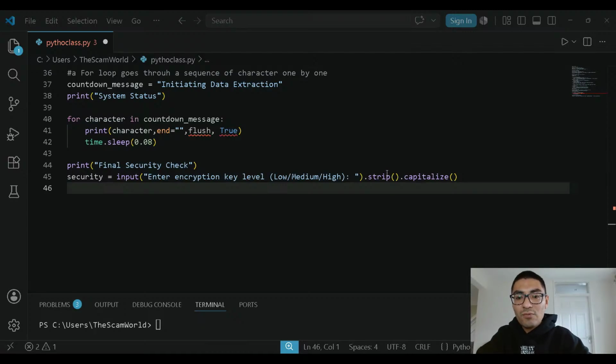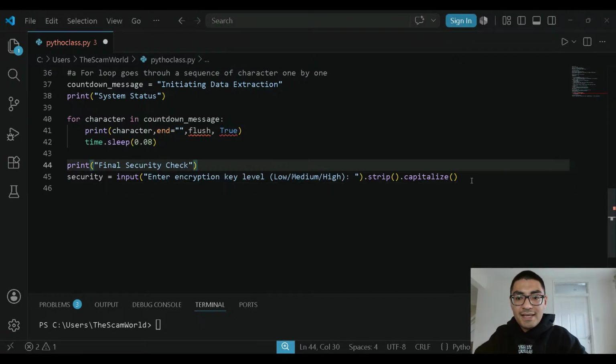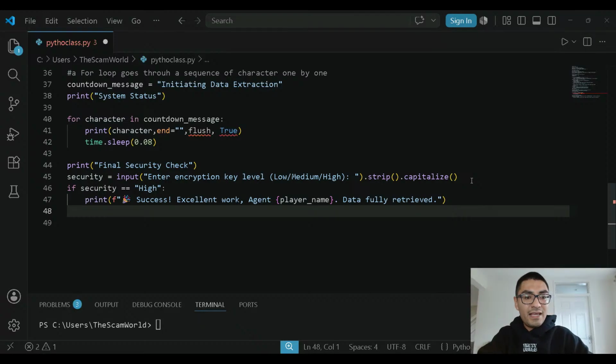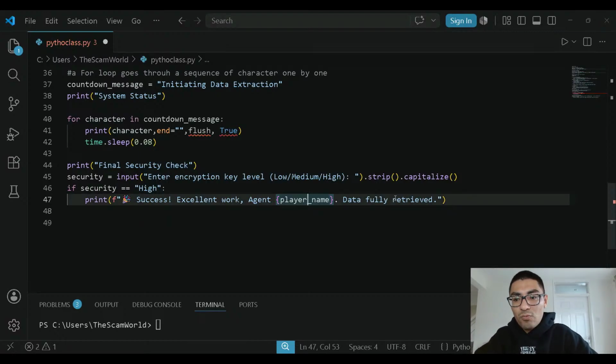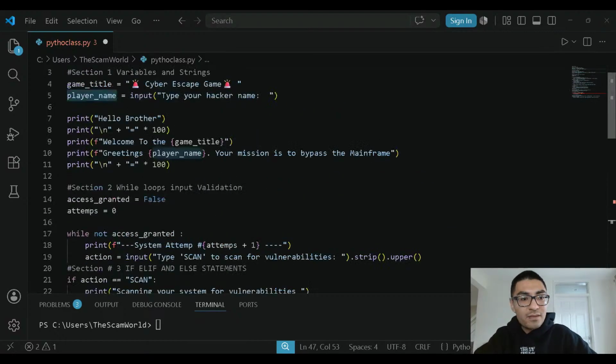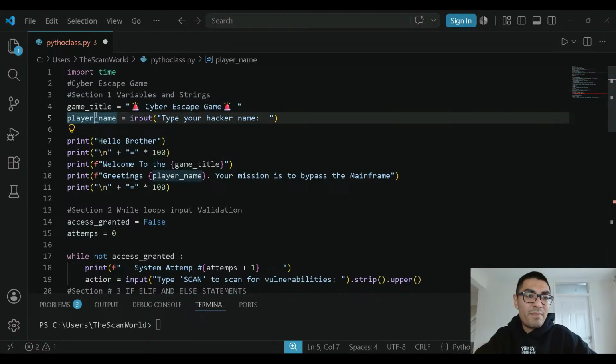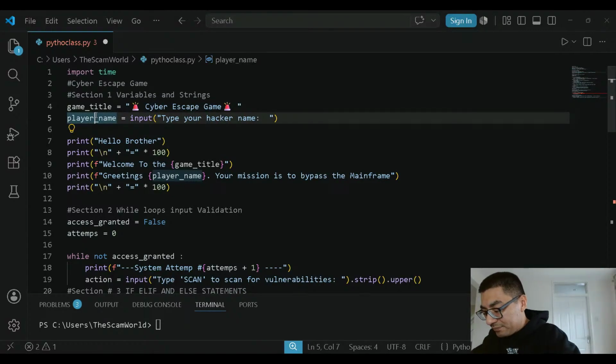So we're gonna start again with our if statements. If security equals high, print the format function: success, excellent agent, and then we're calling again our player name. We're coming back all the way over here to call our player name.